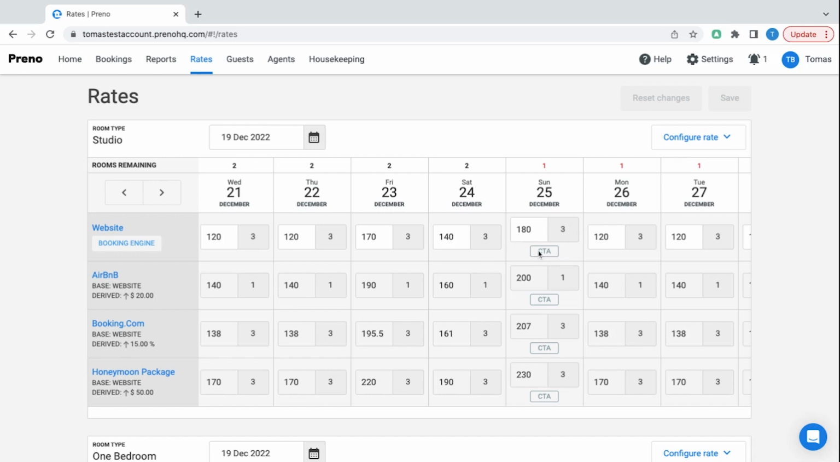I also have a close to arrival rule on Christmas Day because I don't want anyone arriving on Christmas Day. I want to give my team the day off. Guests can stay right through and they can also leave on Christmas Day. However, no one new can arrive on Christmas Day just because I want to have my reception closed.